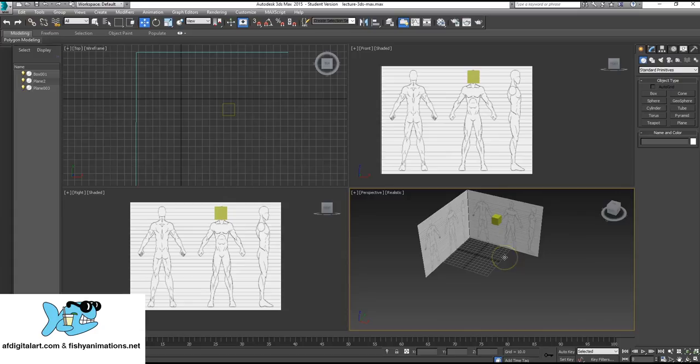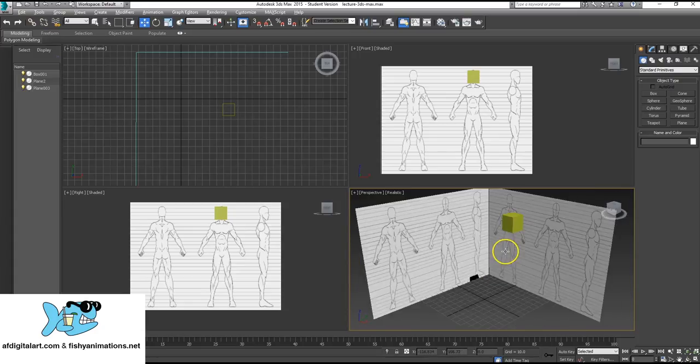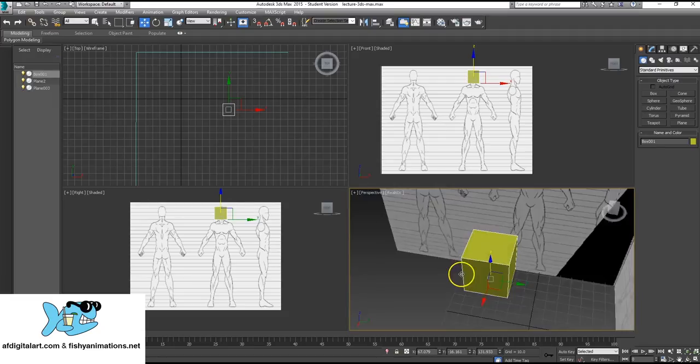Makes life easy, so you're not panning around inside this interface trying to get around and do your thing. So I'm going to select it, hit Z, and I'm right on that object, and I can model based off that object now.